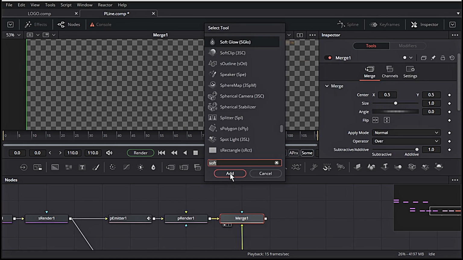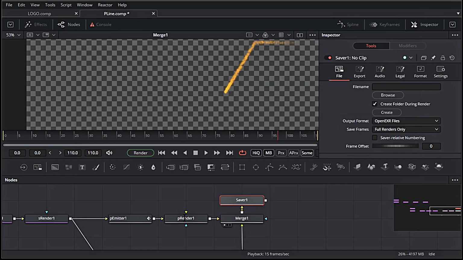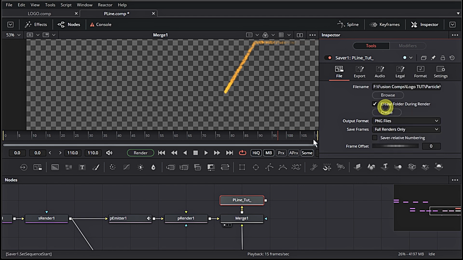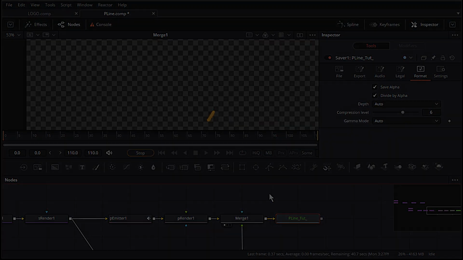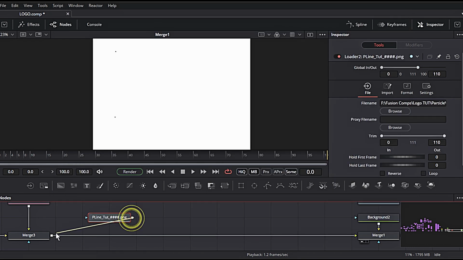Now let's add a saver node, give it a name and set the desired location, then press save. Change the output format to PNG, press render and then press start render. This will render our particles. Now let's go back to the previous composition and load our particles. Now load the particles and connect it to the rest of the composition.